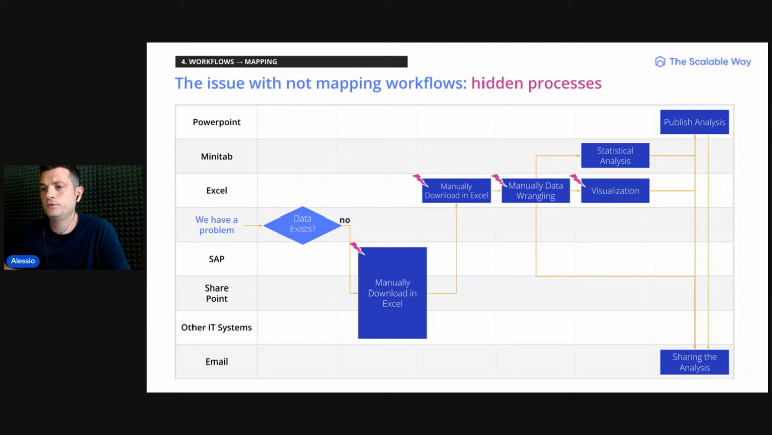So what you see here is, okay, we realize we have a problem. The first thing is, do we have the data to analyze this problem? Usually the answer is no, we don't have the data to fix this problem. Then what happens? We're talking about R&D engineers, so people with engineering degrees, who are now spending their time downloading data from ERP systems, SharePoint, and other IT systems. They do everything in Excel. They then manually consolidate this data in Excel.